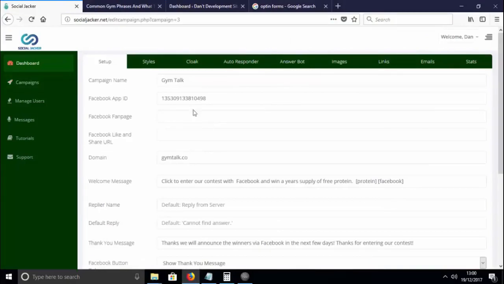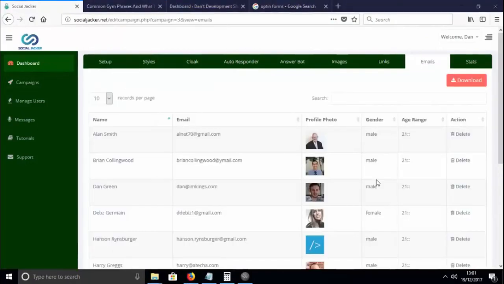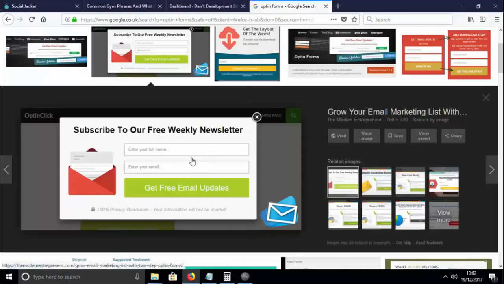So if we go back to our Social Jacker campaign for Gym Talk, and then we go to the emails here. In this tab, you can see all of the different emails that this Social Jacker campaign has generated. And look at the information that we're getting here. We're not just getting the name and email address like you used to with these old, boring opt-in forms.